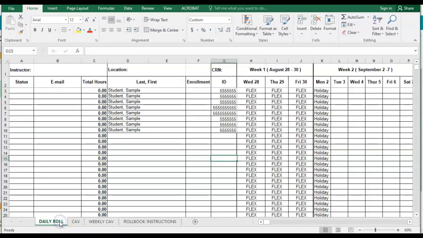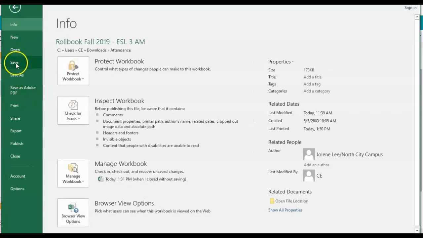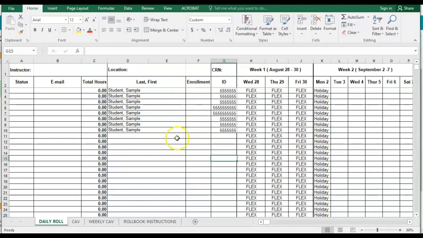Okay, so that is it for this video. And don't forget to save before I sign off. Let's save. So remember, anytime you make changes, just go to the top left, File, Save, so that you have all this information for the next time.